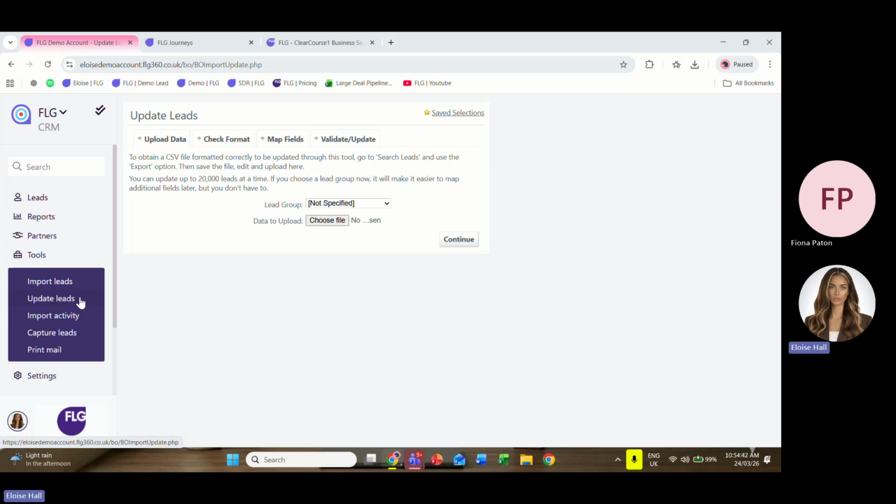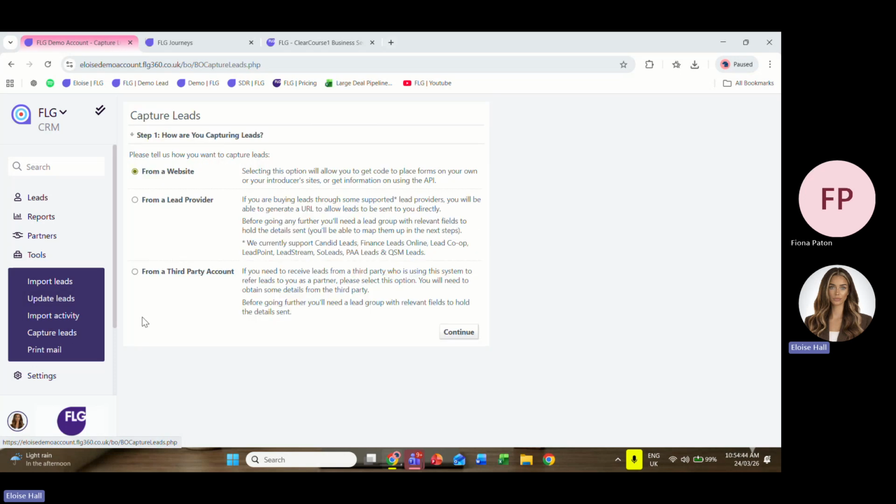So if at any point you needed to update them, you can absolutely do that by just updating them within the platform. We do also have the option to capture leads. So maybe if you've got an inquiry form on your website, you need an iframe or an API, FLG will help provide that API for you to be able to link the two together. The same with lead providers or any social media platforms. So I know that people are using things like TikTok at the minute is a big one, as well as Instagram, Facebook. We can get your leads to come directly into the platform.